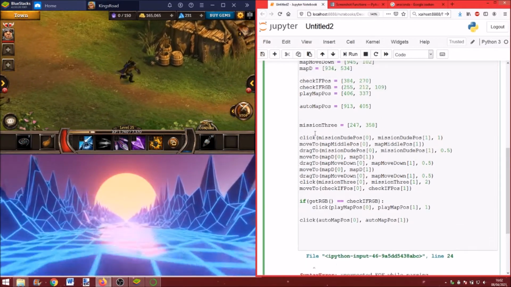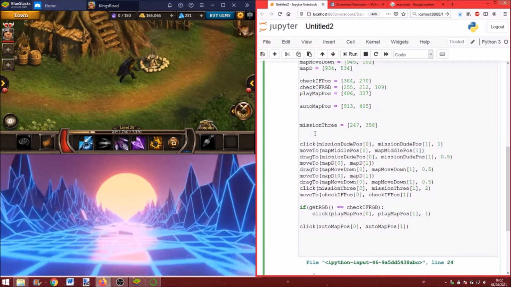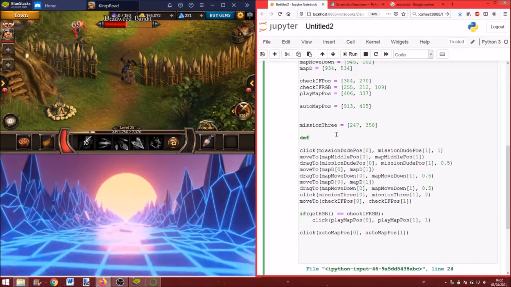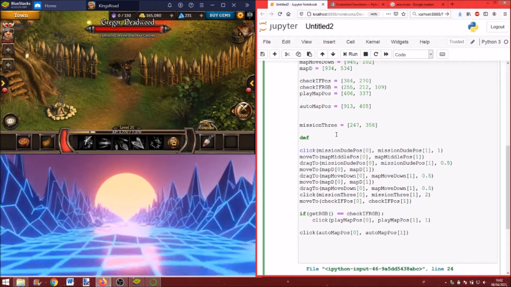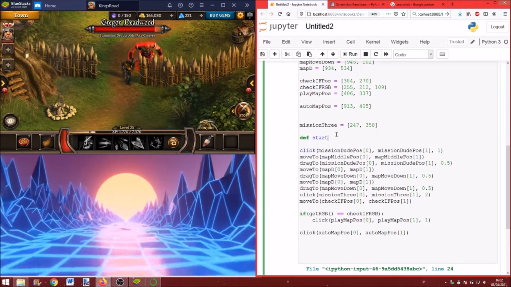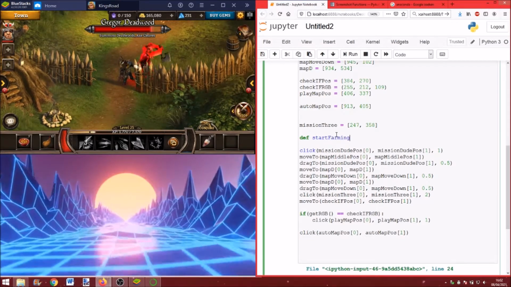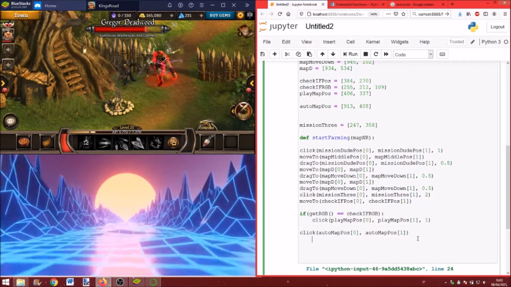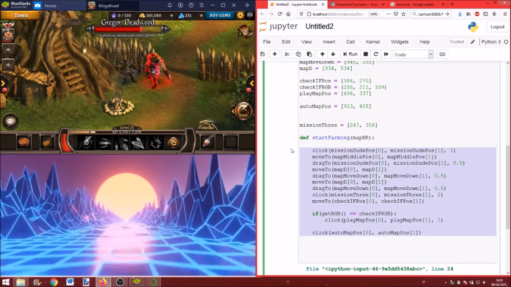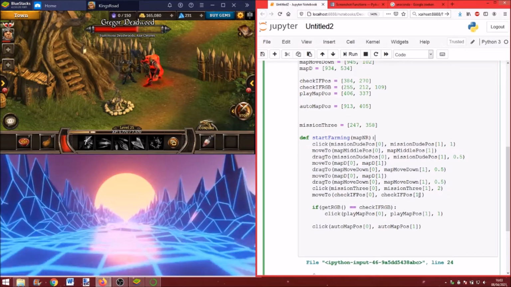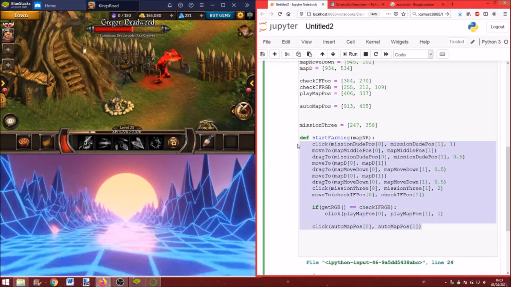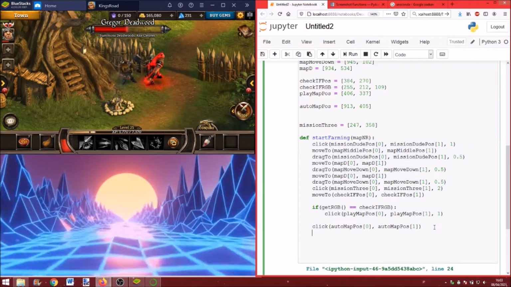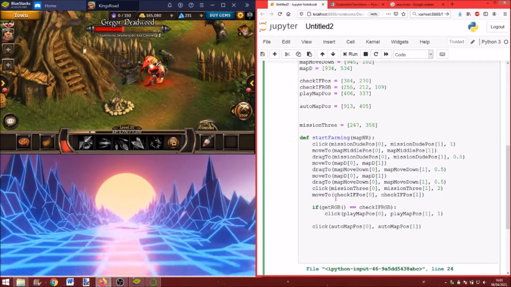And while I'm at it, I'm just making this a function so I can pass which mission I want to run. So definition start farming. Start farming with the map number. Gets these values. Bang. Did it by pressing tab. If you press shift tab, it goes to the left. If you press tab, it goes to the right. So it has the right indent.